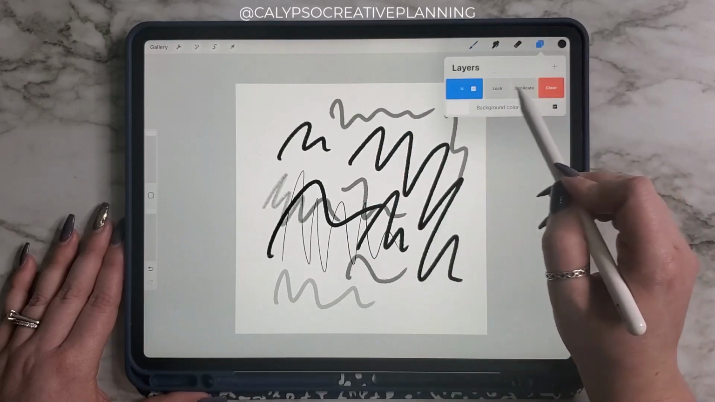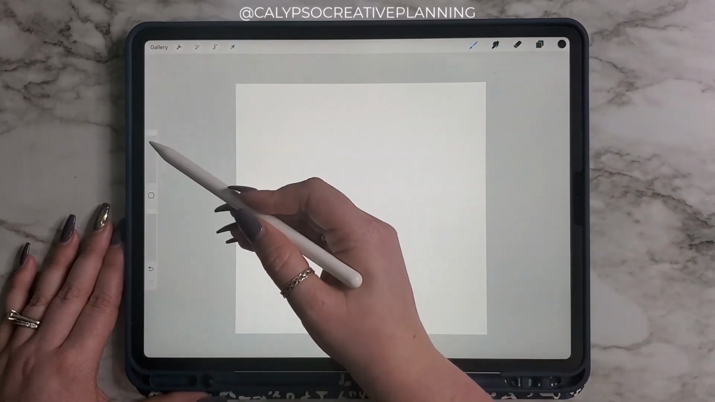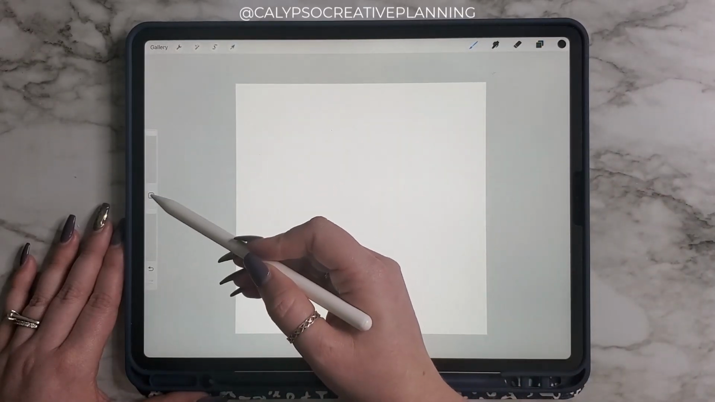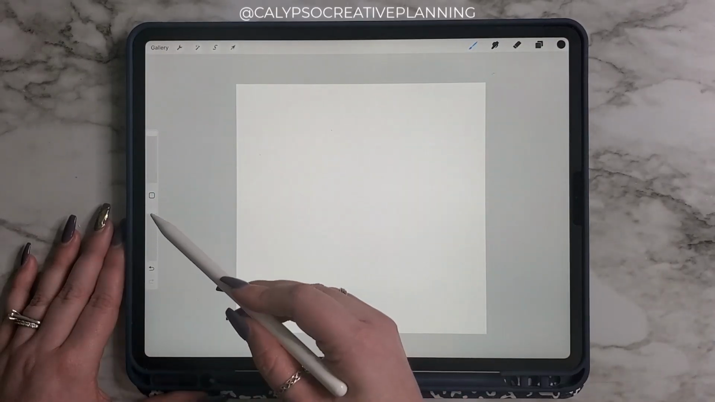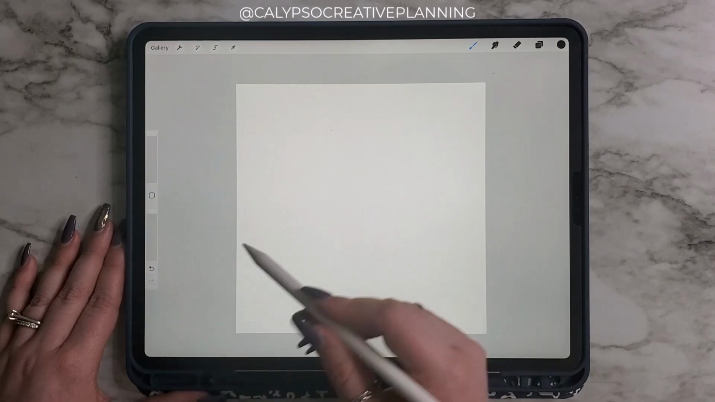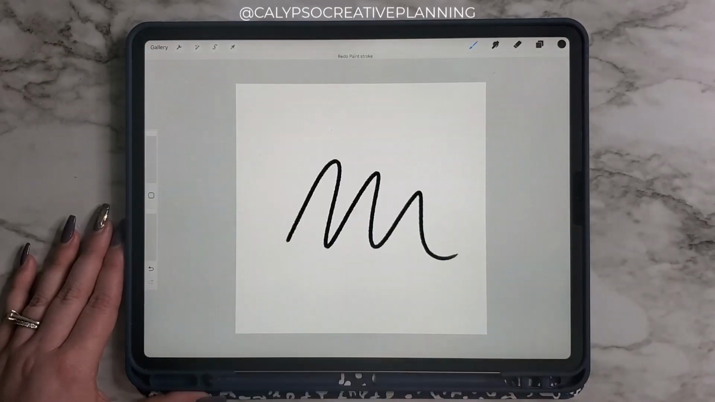Okay, I'm just gonna clear this. Well, I'll show you that later. So you've got your brush size. This is a little gesture control. You can change settings for this little guy. This is the opacity, and this is undo and redo. So if I were to draw, I can hit undo and I can hit redo.